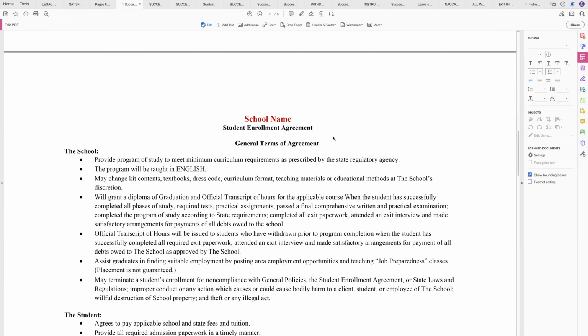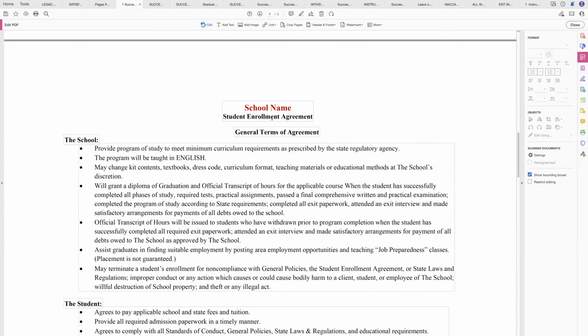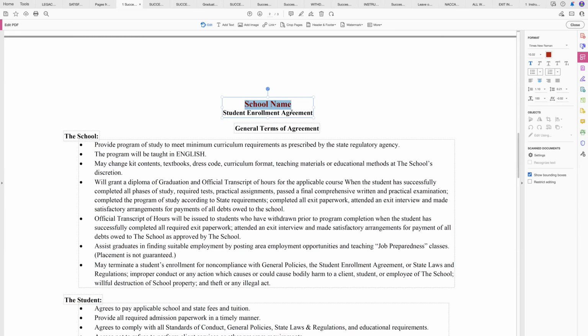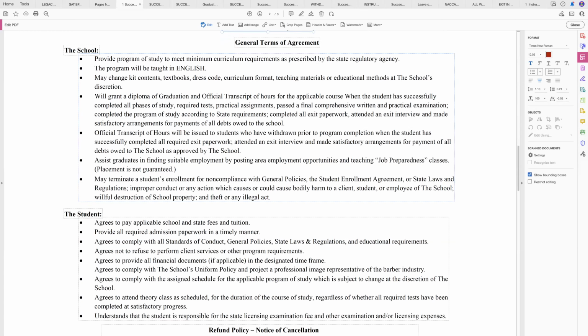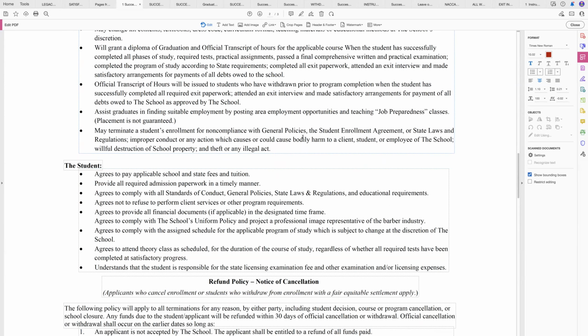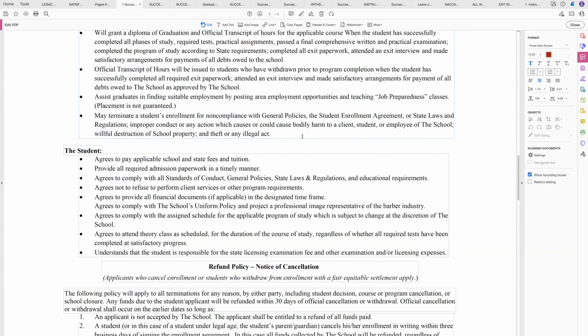Going to the next page of the contract or the enrollment agreement. School name here. Put your school name there. That's it. Going on down. Look over here. We can go on down. All this has to be in here. All of this. Don't be taking any of that stuff out, because this is going to protect you.